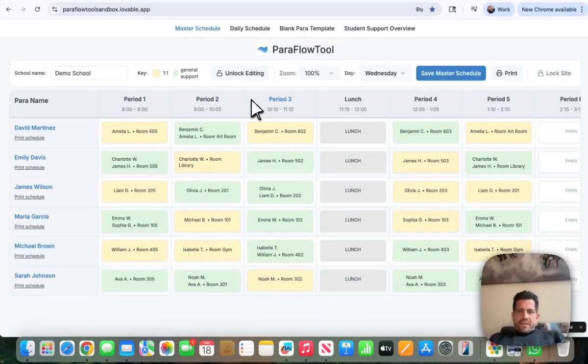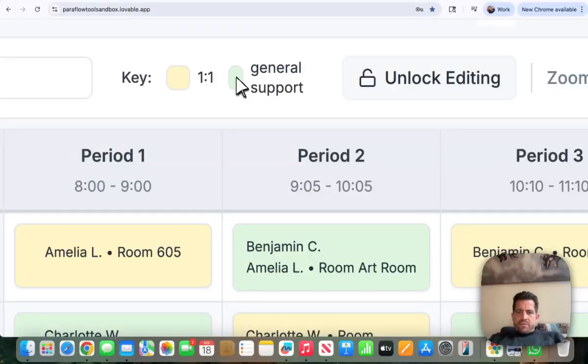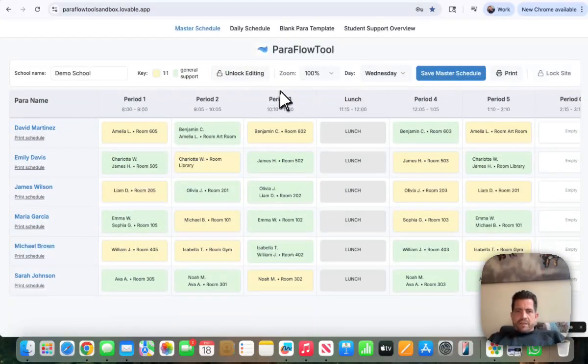Start off with the master schedule. This is your master schedule for every day of the week. So you've got everything that you normally schedule for the paras here. This is sort of like your default. You can see here you've got your one-to-ones and your general support or small groups separated. As any teacher or site admin knows, your one-to-ones generally are the priority when you're short-staffed or you have less than ideal staff. So as you can see here, one-to-ones are yellow, everybody else green.